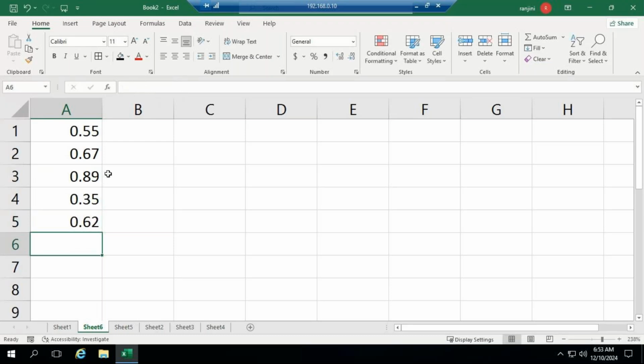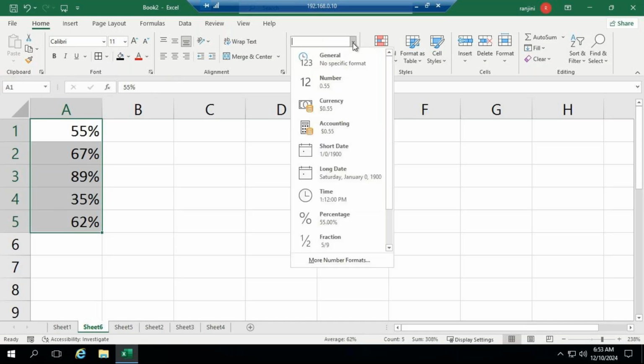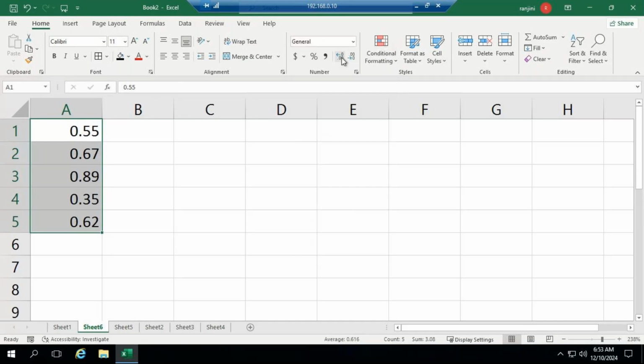So I have values here. I want to change this to percentage. You can change this to percentage. If you want your normal values, you can click on general, or you can change this to percentage.